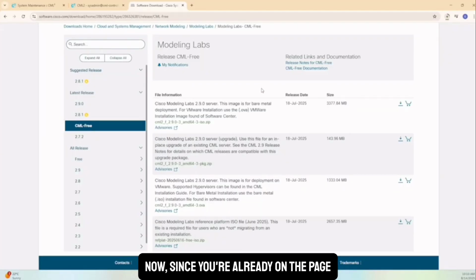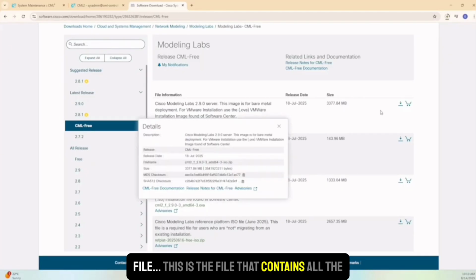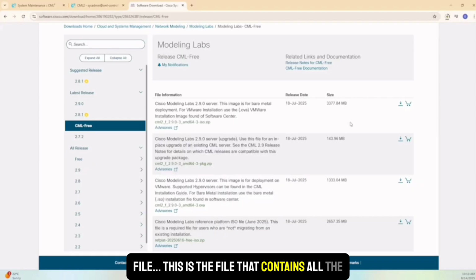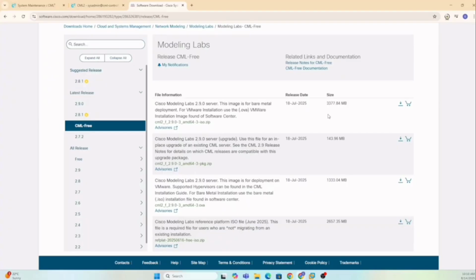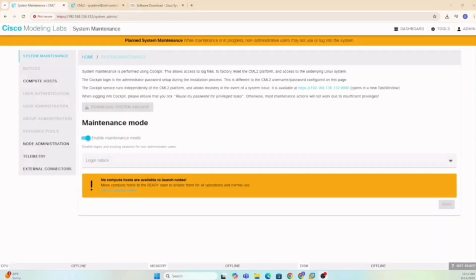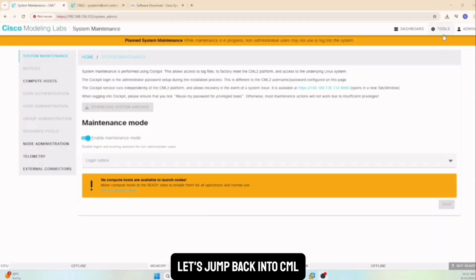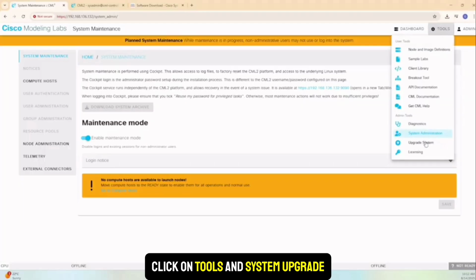Now, since you're already on the page, if you want to go ahead and download the third, this is the file that contains all the containers, new containers that were included in the 2.9 version of CML. So we'll need them as well. Let's jump back into CML, click on Tools and System Upgrade.